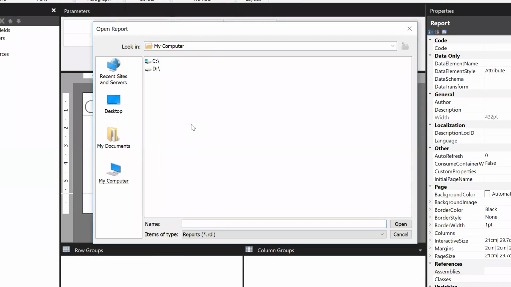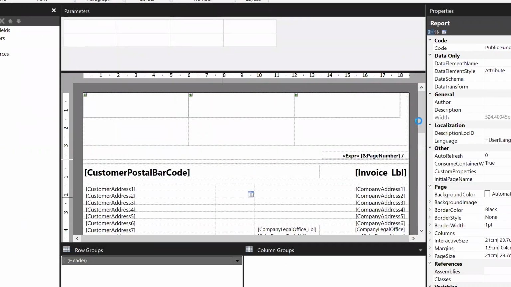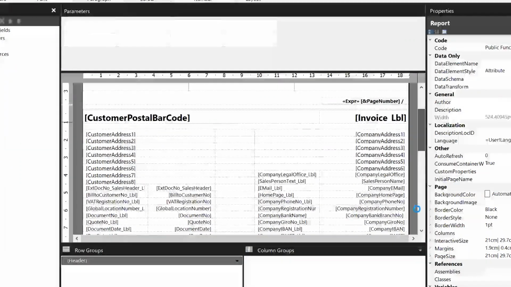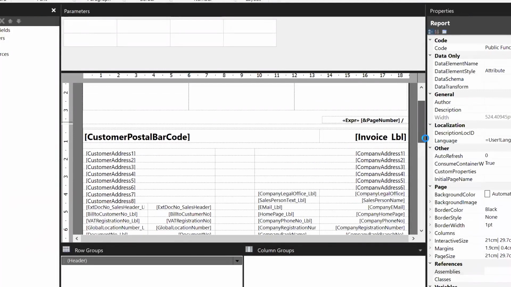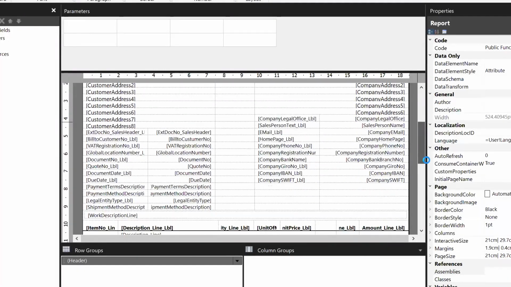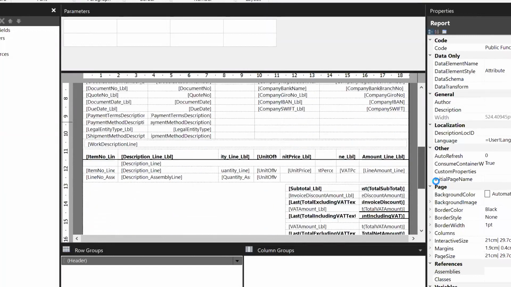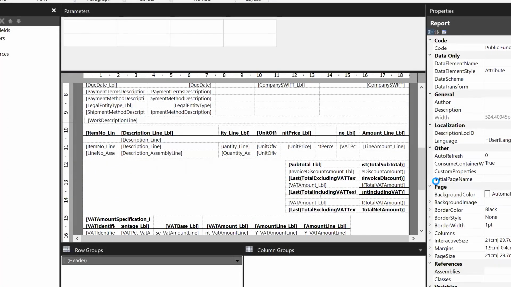So let's search for the report. Custom report. Good. I would tell you, do not be alarmed, because if you look at it, this is really simply like an Excel format. So this is the report that we had printed, but now it's in the RDLC layout format, which allows us to make the necessary adjustments.